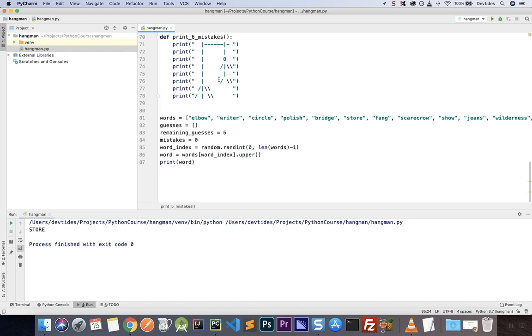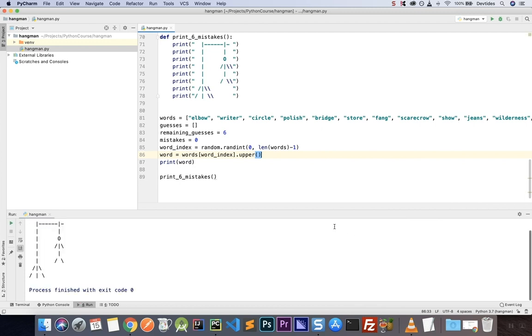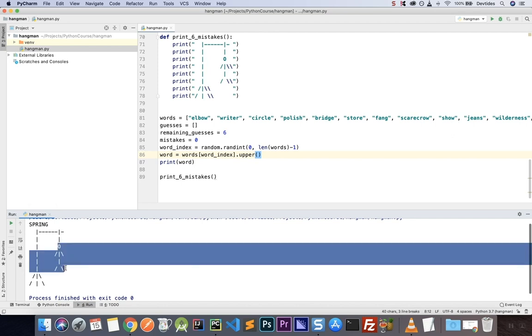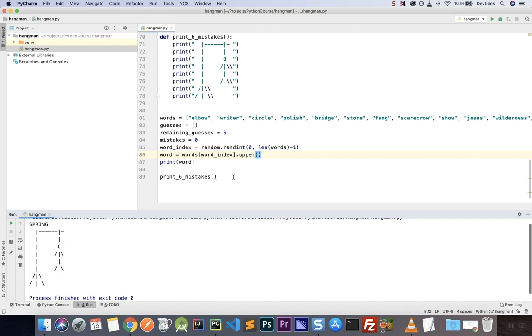So that is all for the character art. Let's go ahead and in our program, let's print 6 mistakes, just to see what it looks like. And if I run that, we can get the gallows with the man printed out. This is the end game step, but for now, it's just nice to see the outcome of our character art. All right, now I'm going to remove this because we don't need it right now.